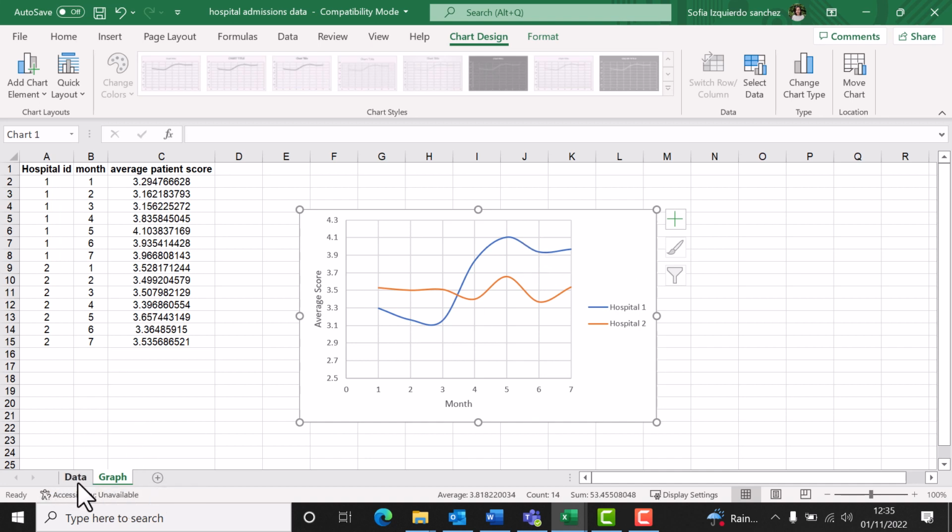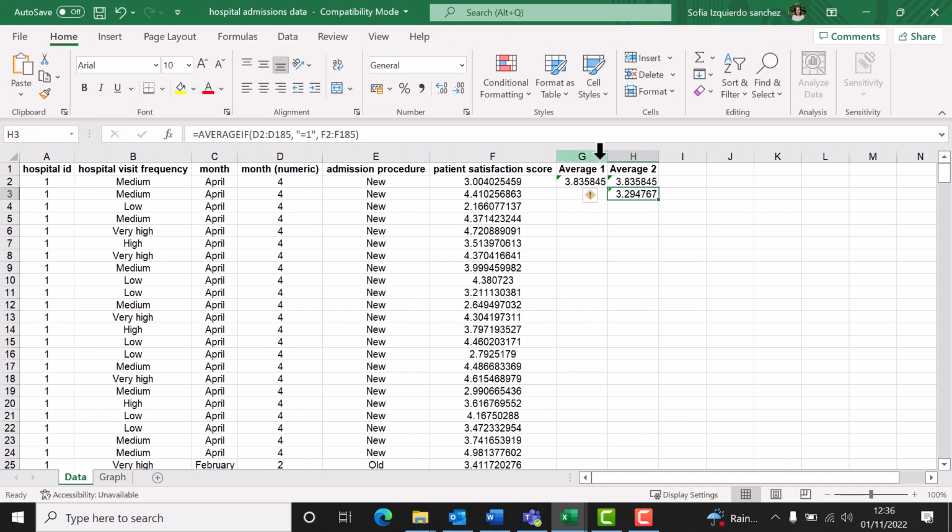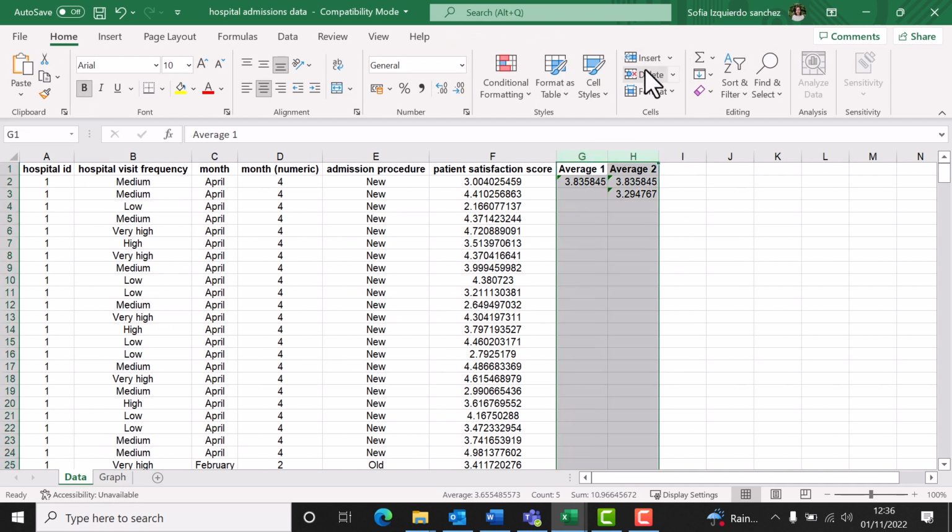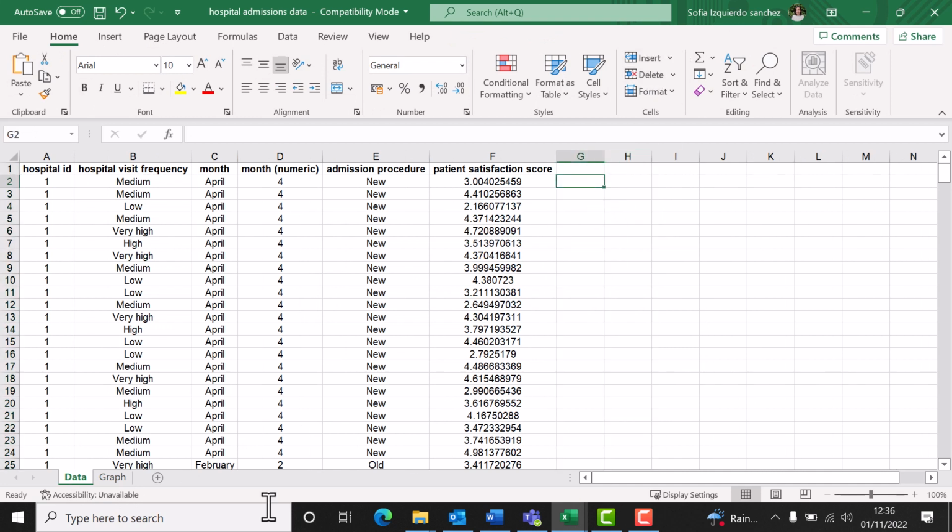Now, what we are going to do is study whether this increase in the average patient score is statistically significant. And for this, we are going to use a difference in difference methodology. For the difference in difference methodology, we need 3 dummy variables.